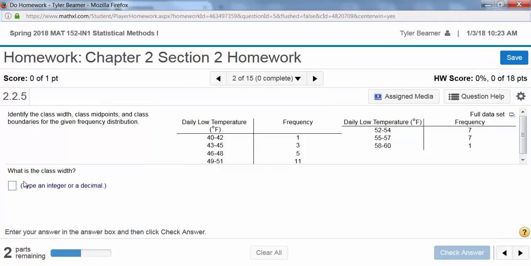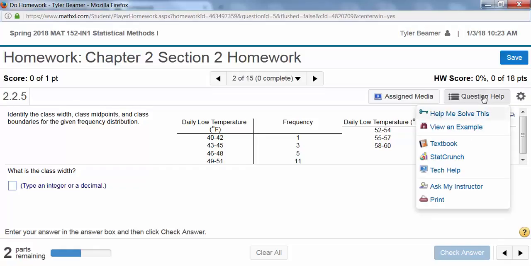So you can see this is short answer. You've got your question up here. You can click on question help, and you have all of these help tools available if you need them to answer the problem. Of course, you want to watch the lecture videos, study the notes that I provide on Moodle before you attempt the homework. Okay, but these tools are helpful if you get stuck.